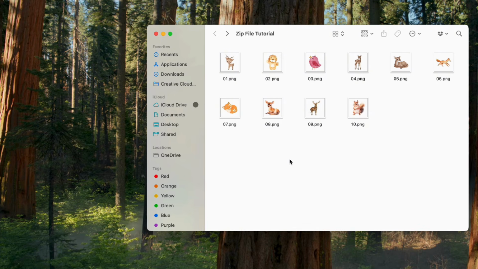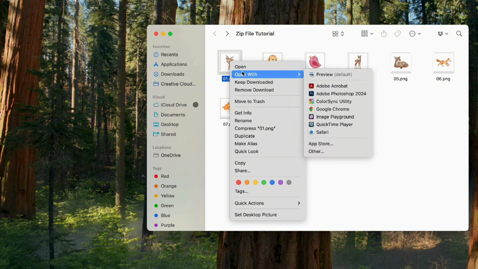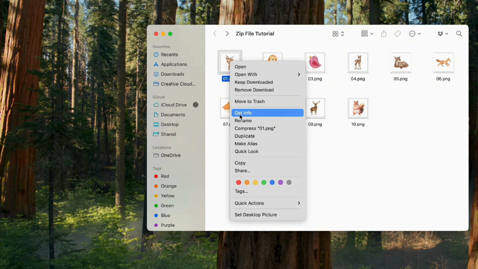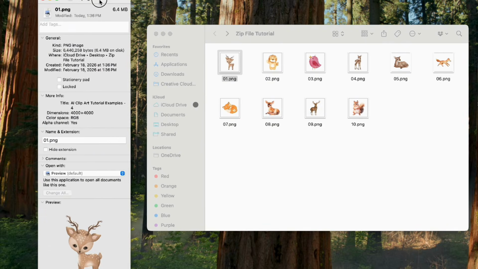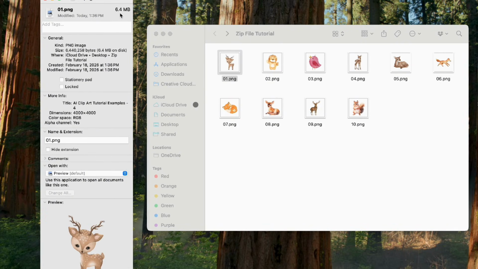Next, what I'll do is I'll check the size of each graphic. So I will come up to the first one here, and then I'm on a MacBook Pro, so it might be a little bit different if you're on a PC, but what I do is I hit Control and then click. That brings up this menu, and I'll come down here to Get Info. That brings up this side menu here, and I can see that this particular graphic is 6.4 megabytes. So quite a large file.